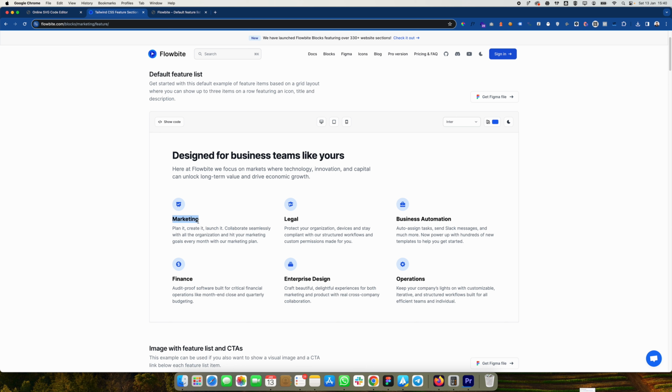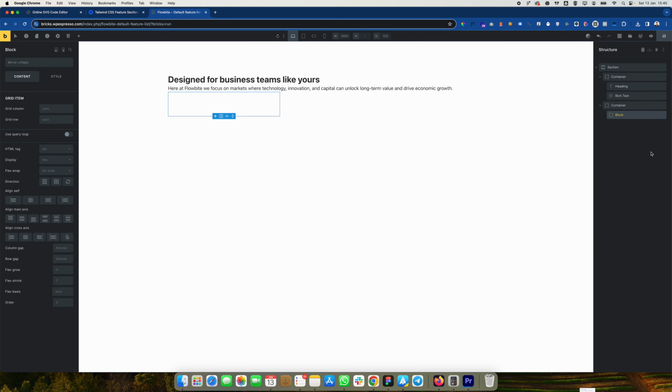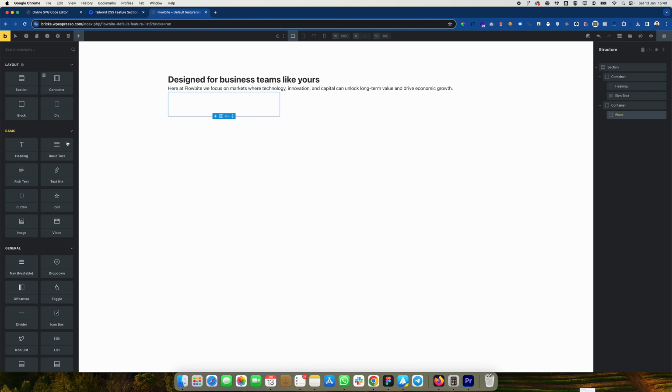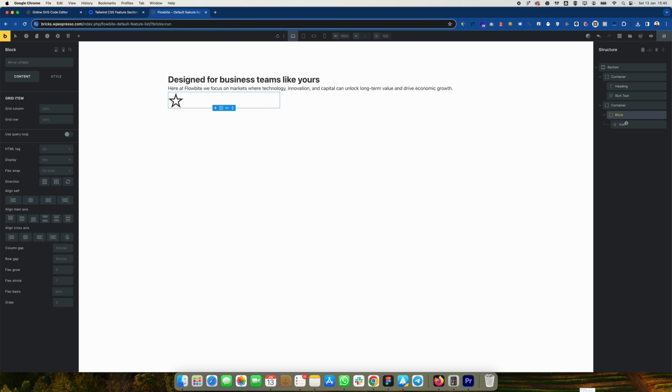So for the icon, I'm going to add marketing, and I'm going to add this text here. Okay, so for the icon, just click on plus and go on the icon here. Make sure the box is selected, and now the block has a little arrow and shows you that inside of the block we have an icon.